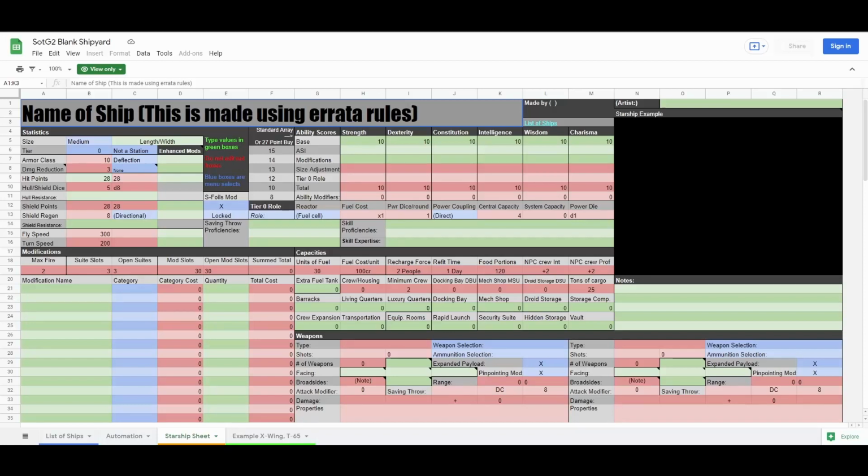So this sheet is arranged in clusters, so to speak. In the Statistics cluster, in the top left, you have your ship's size and tier, its armor class and damage reduction, its hull points and shield points, and its flying and turning speeds. To the right of that, you have the Ability Scores cluster, housing the ship's ability scores, saving throw proficiencies, and skill proficiencies. This cluster also houses information about the ship's reactor and power coupling, and its Tier 0 role.